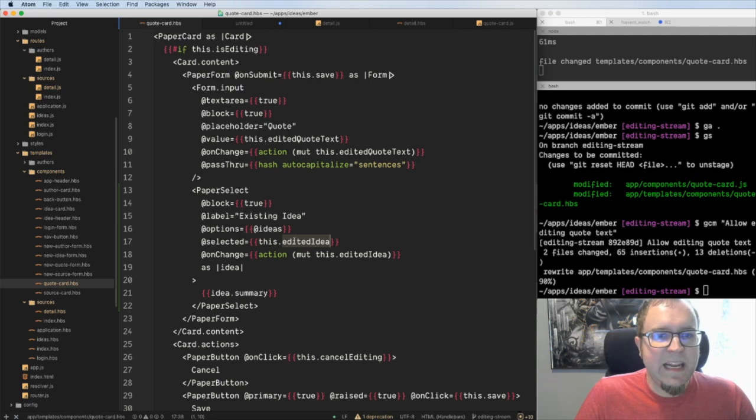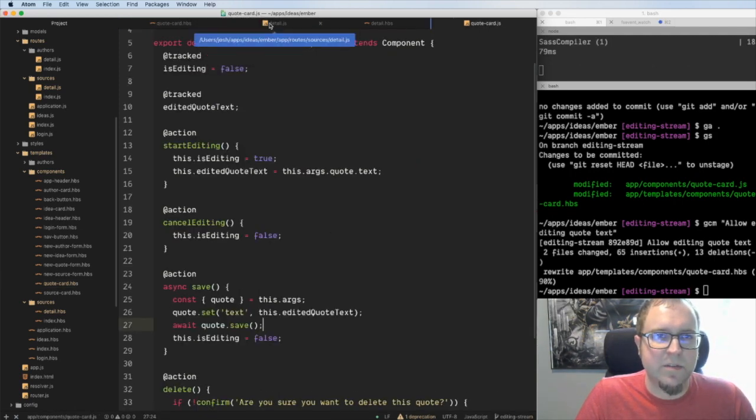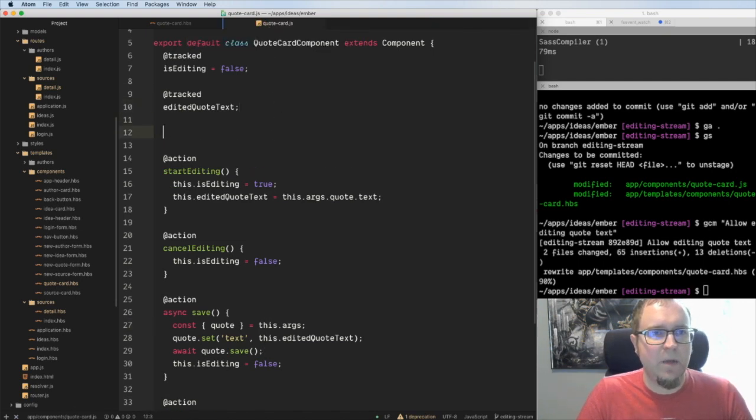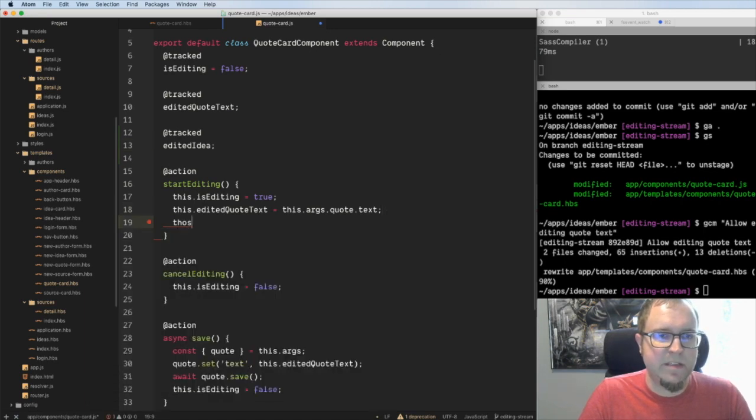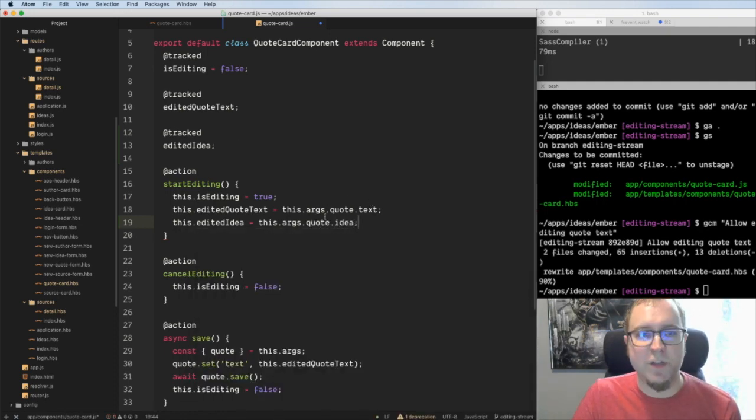So we have this edited idea field, so we now need to set it up in the quote card class. So let me close out some files we don't need. And we're going to say tracked editedIdea. And we say here this.editedIdea equals this.args.quote.idea. And again, we're still working just purely in terms of the models. We have the idea record that's showing up in there. And we don't need to worry about comparing things in a deep way or looking up IDs and normalizing and denormalizing. We're just able to work with our models, which is nice and intuitive.